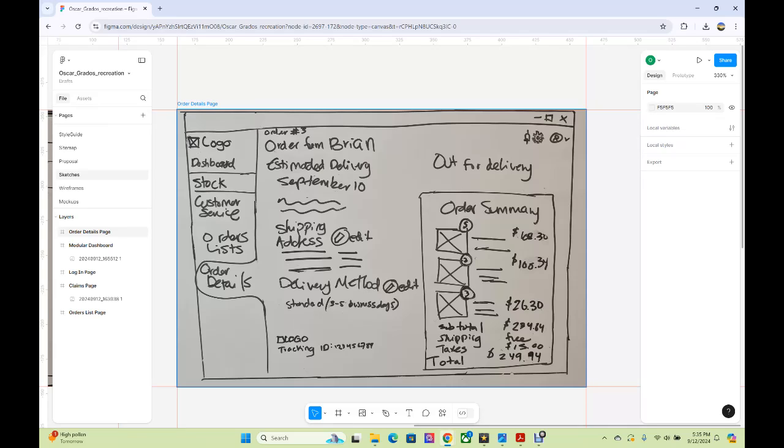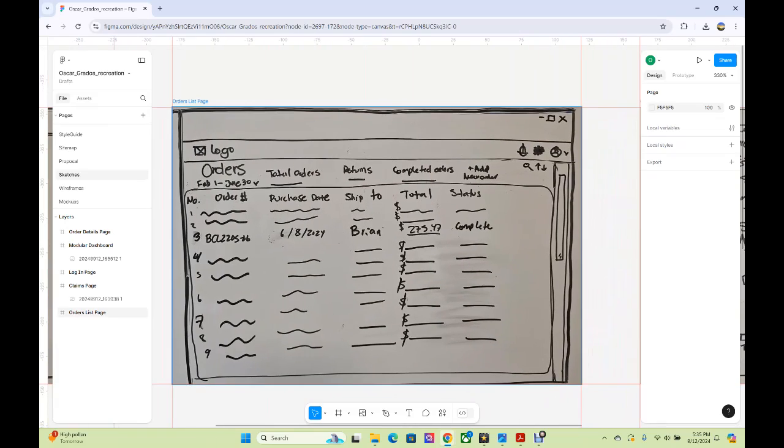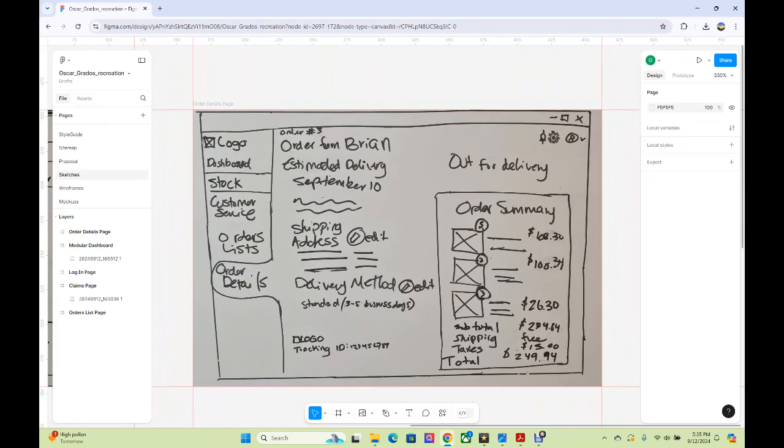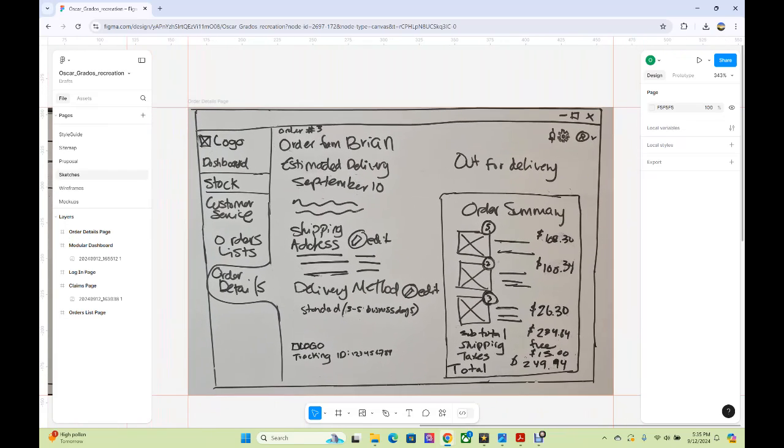And then there's also the order from Brian, which is from the example that I did earlier. It's right here. So this is Brian's order details page, and that is it for this page.